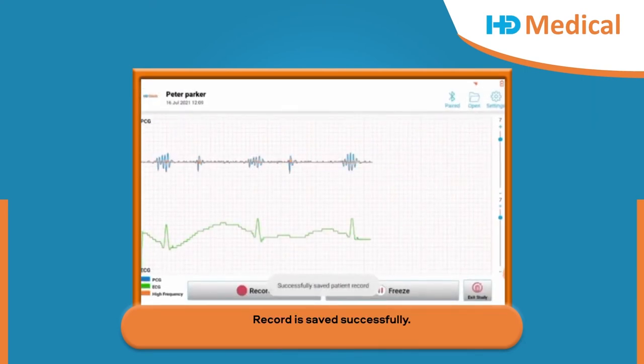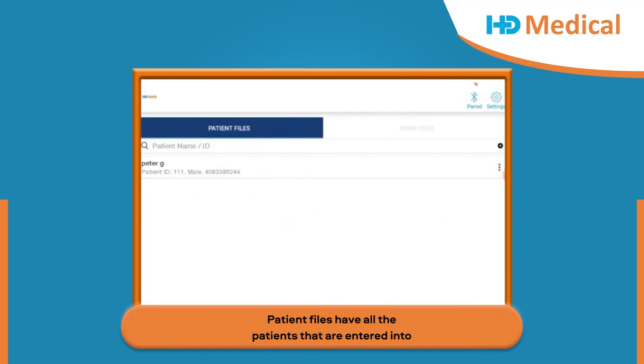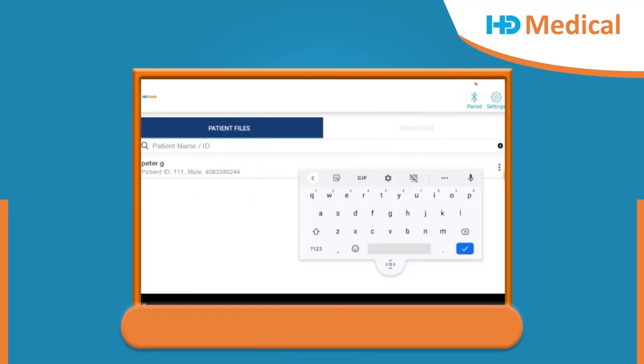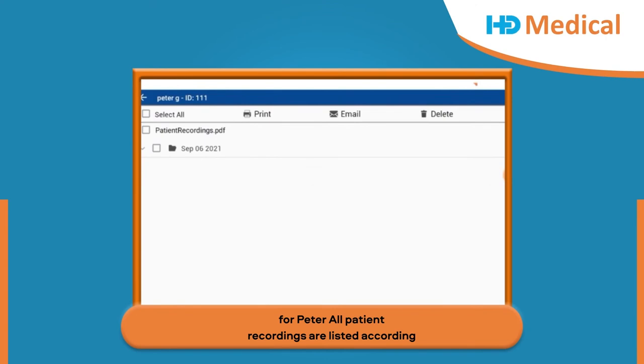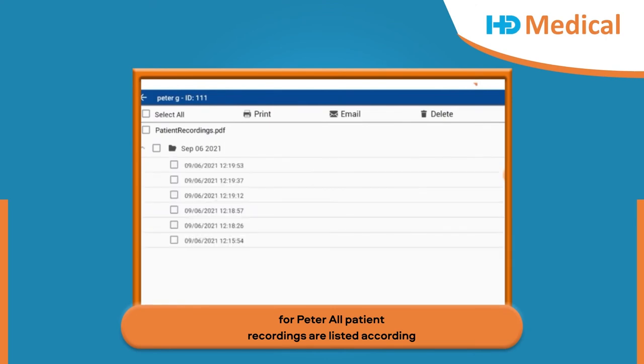Record is saved successfully. Patient files have all the patients that are entered into the system. For an existing patient, in our example, for Peter Parker, all patient recordings are listed according to date and time. At this point, you can select from print, email, or delete options.